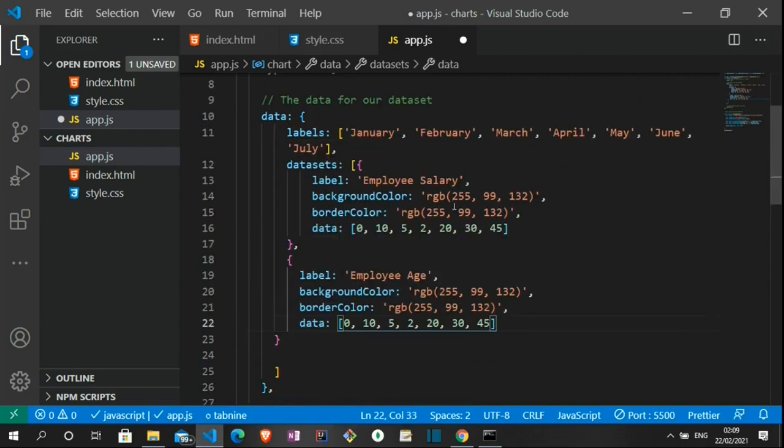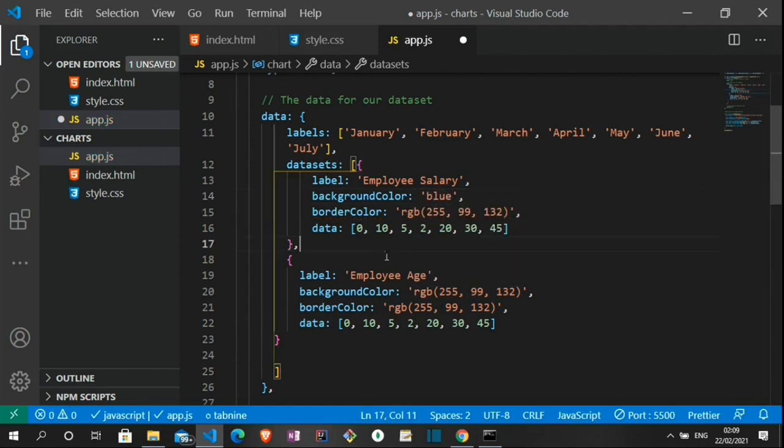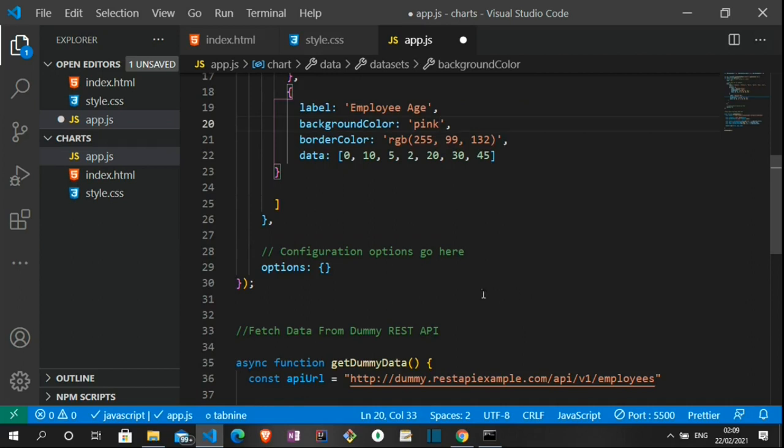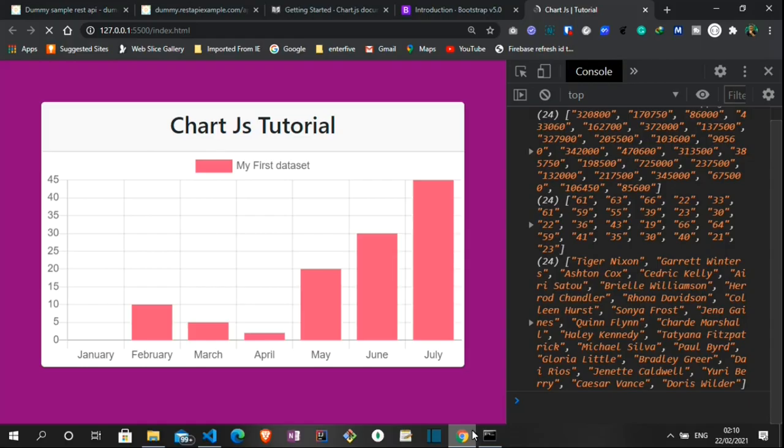So the next thing I want to do is change the color. Let me just give this a color of blue. So this is going to be blue. I'm going to leave the border color as it is. And then the second one is going to be pink, the one for the employee age. So background color is going to be pink. Then for the options, let me see this and let's see how it appears on the browser.